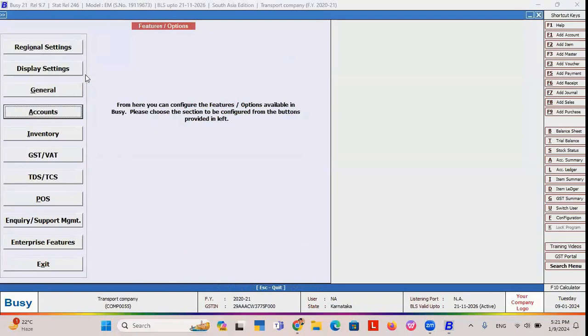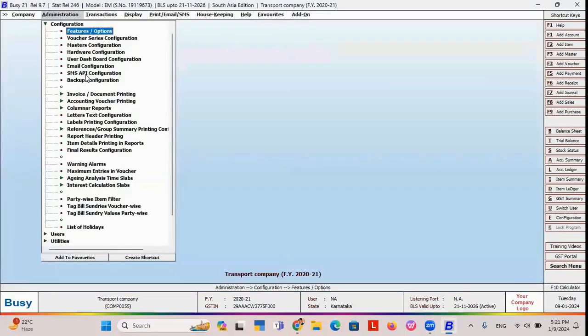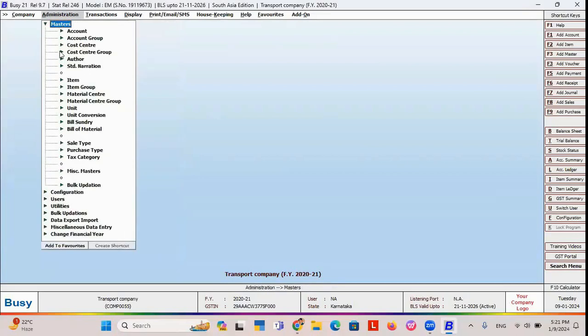Now in Busy there is a unique feature called caption changing. It will help you to implement the entry module according to your need. That means, if you want, this cost center, I want to rename this cost center as a vehicle master, and I want to forward it to the favorite options, so that whenever I log in to the data, I can get the transaction, or I can get the entry module according to my need.